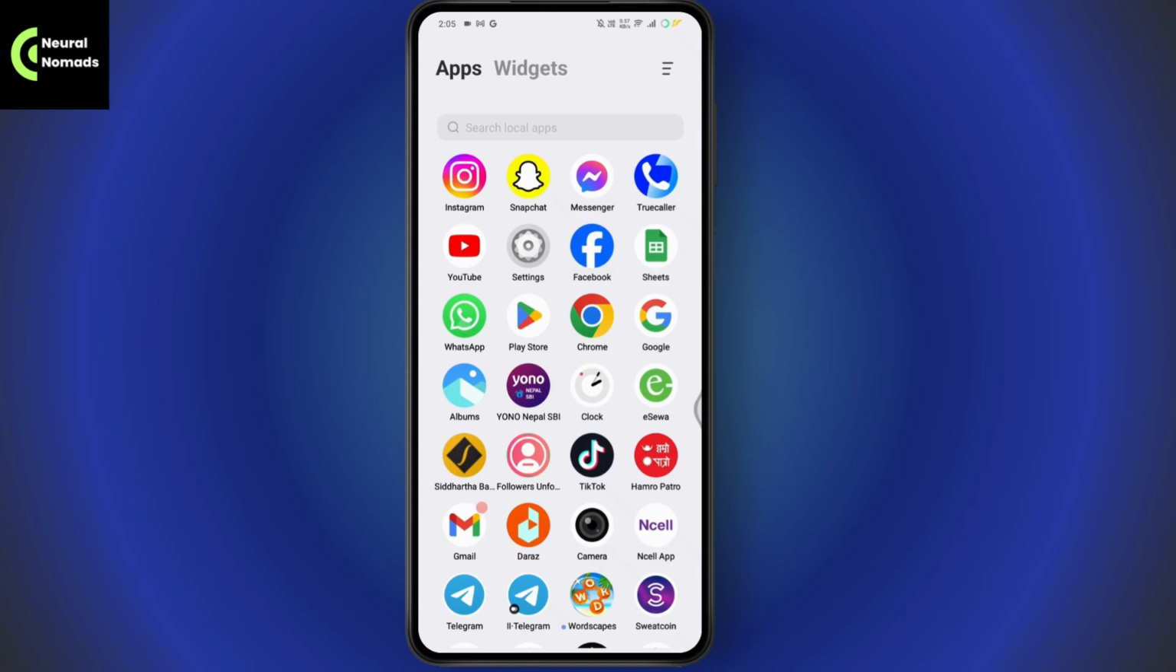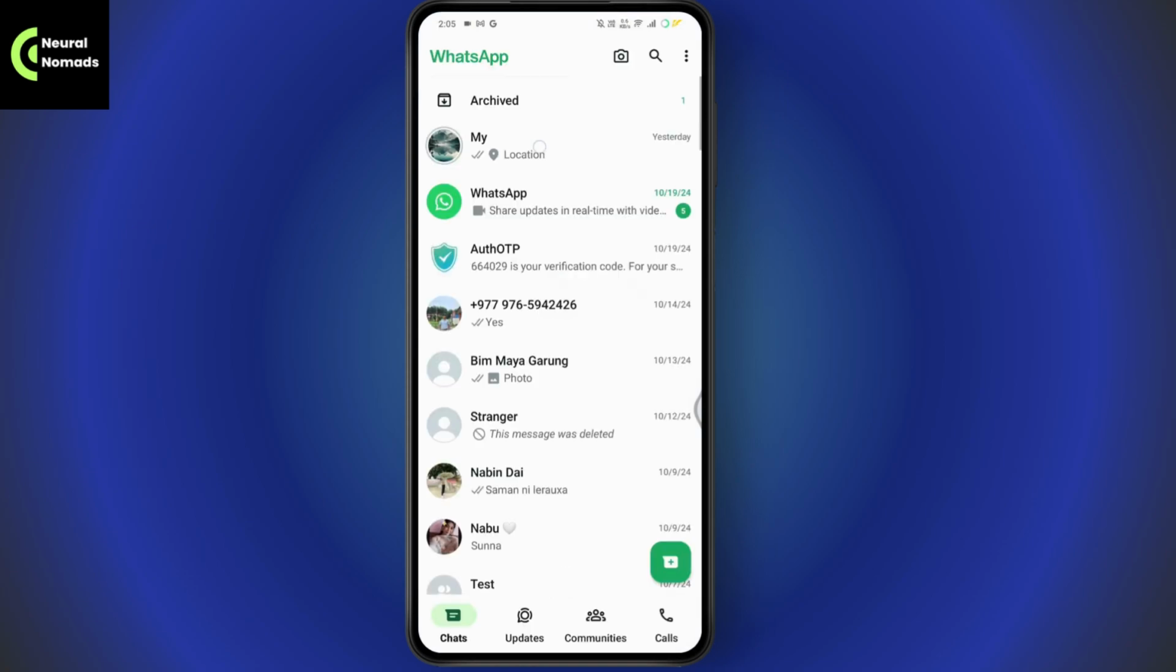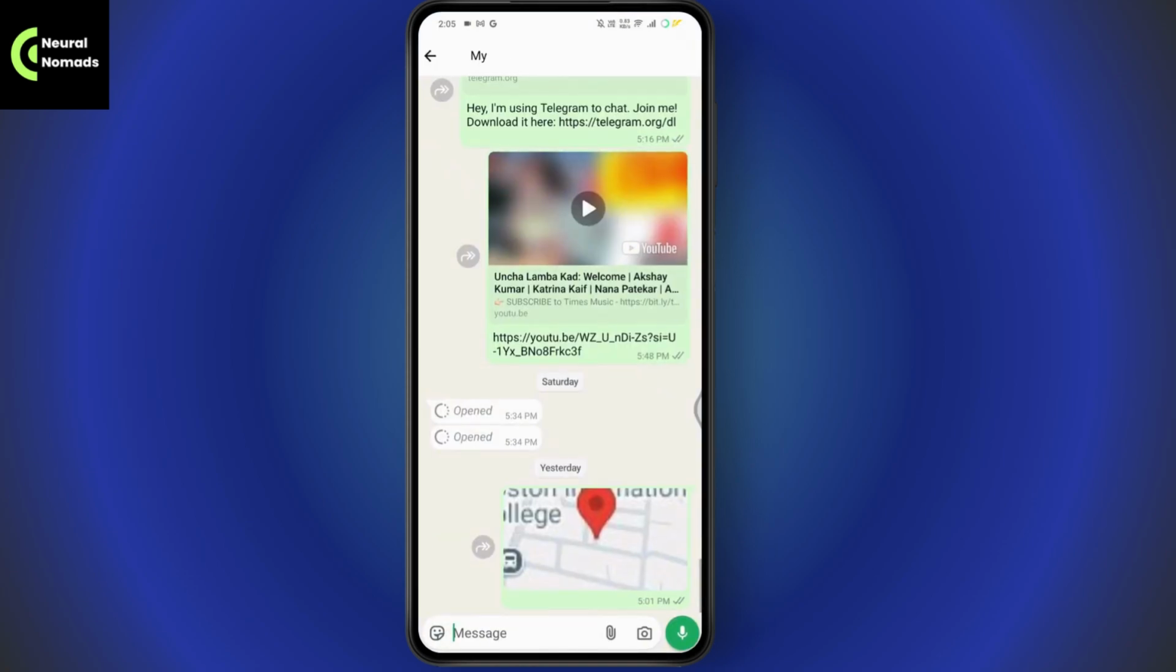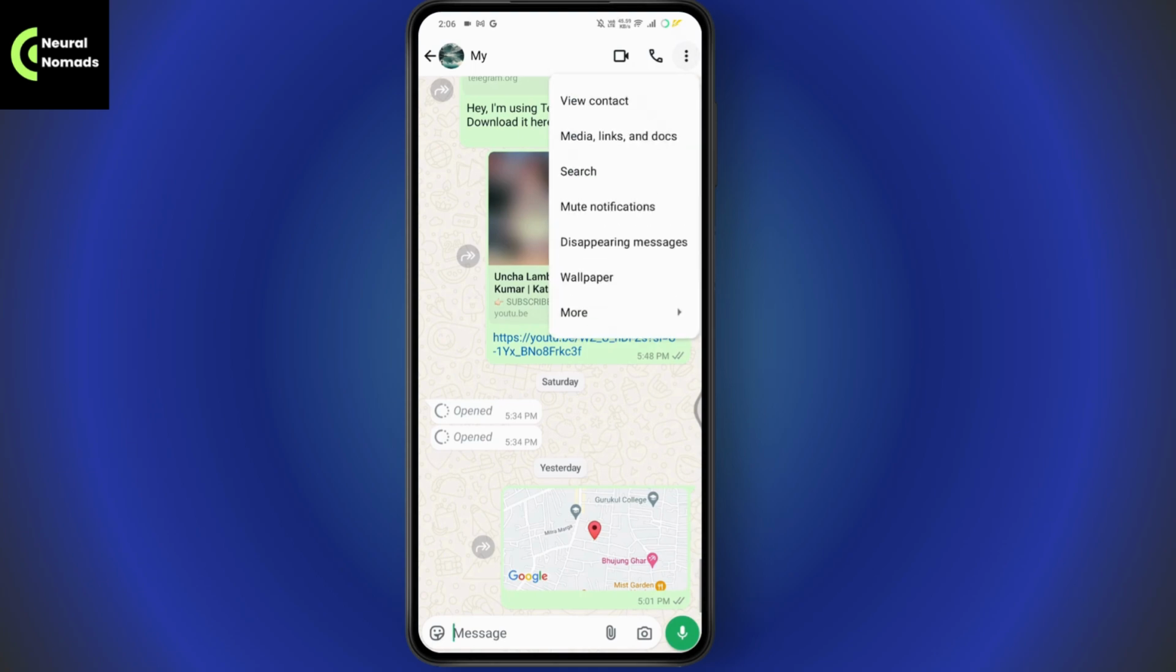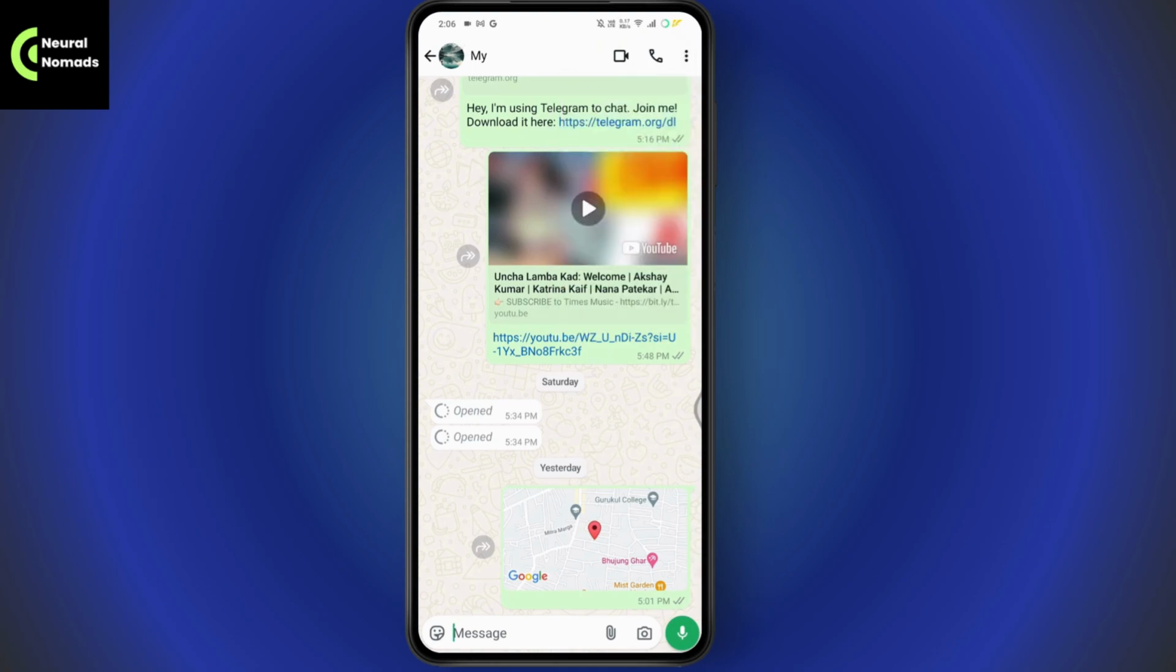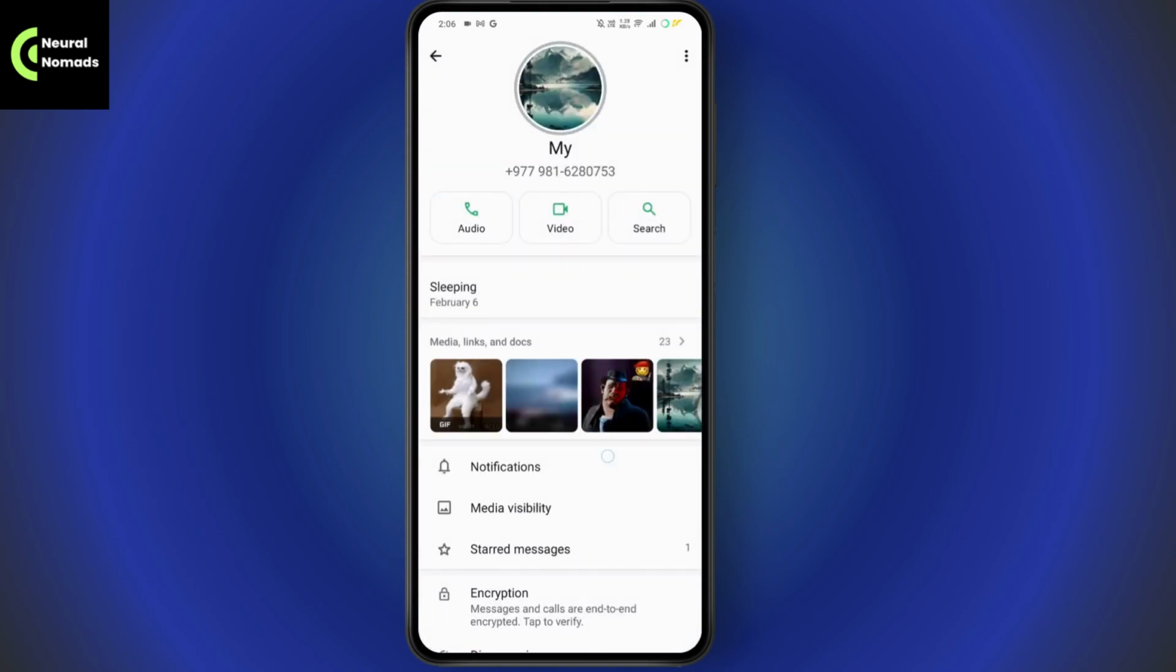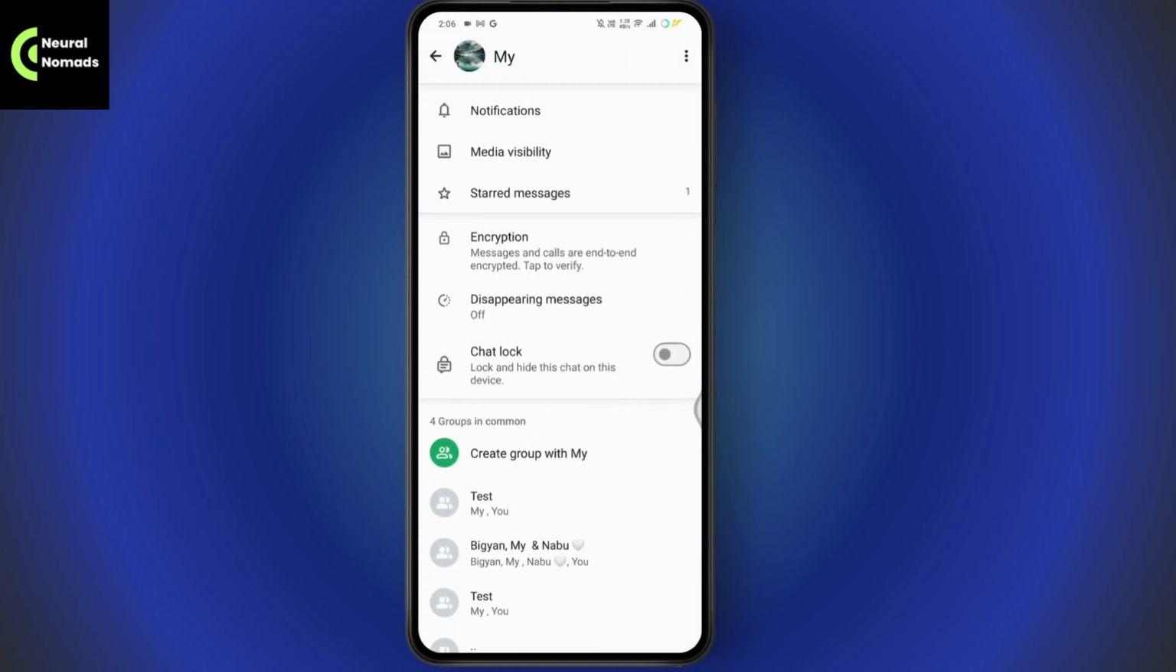First, you just need to simply open up your WhatsApp application and go with a chat. And under your chat, you just need to simply go with the upper right, which has that three dots, and tap on more. Or go with the profile, which is on the upper side. Tap on the profile of that person, and if you scroll down here, you will have the chat lock option, which says lock and hide this chat on this device. So you'll be able to have the chat lock option right here.